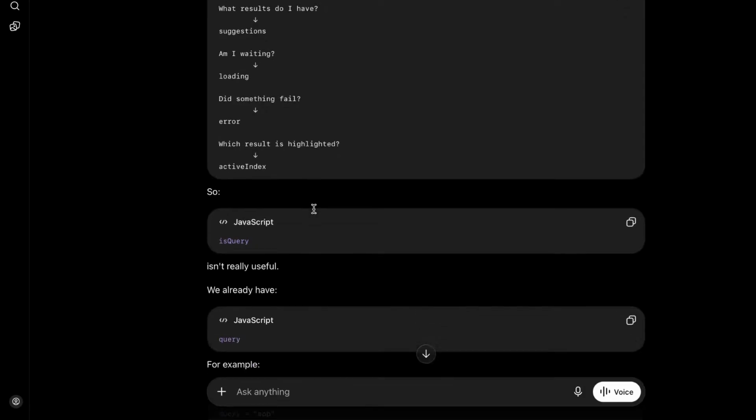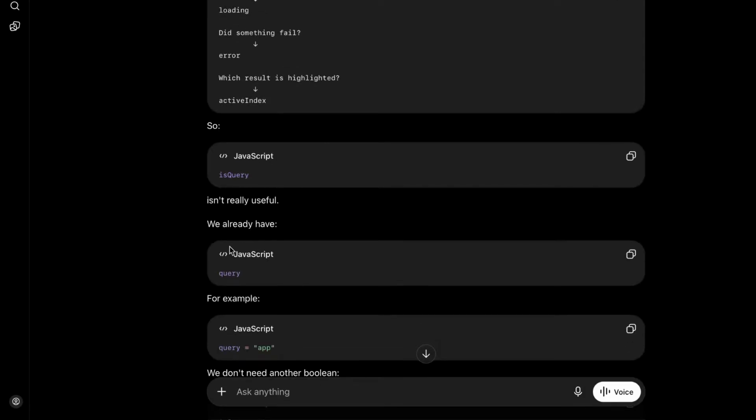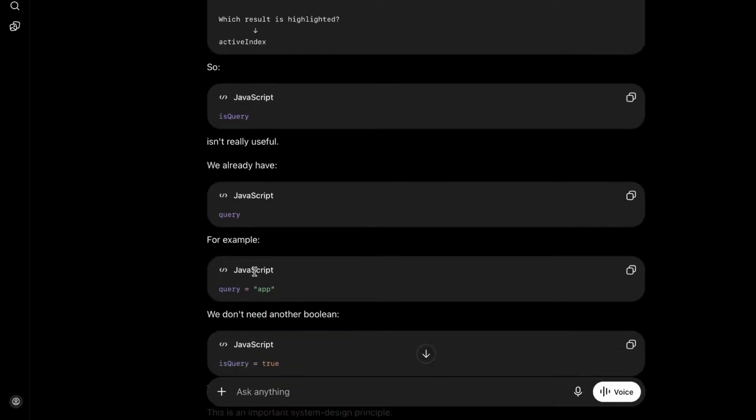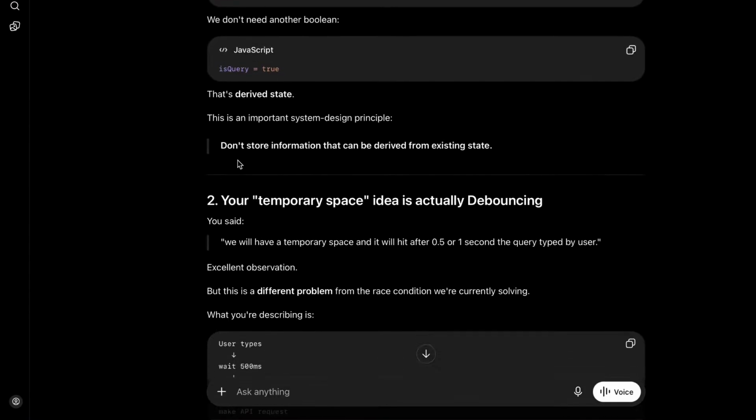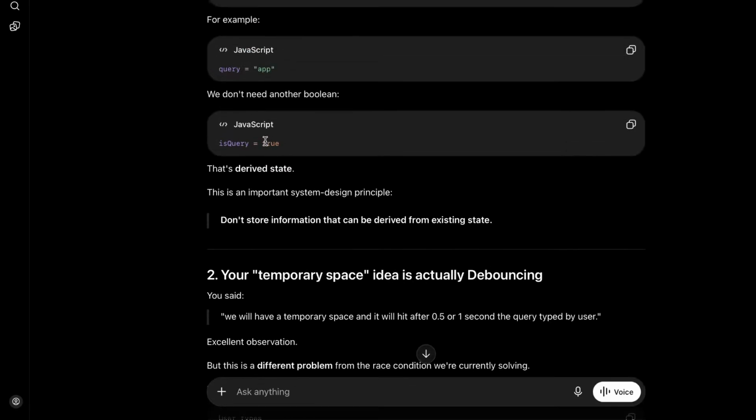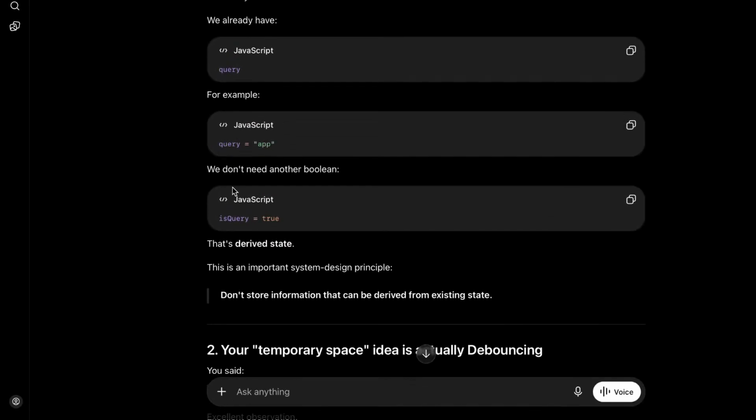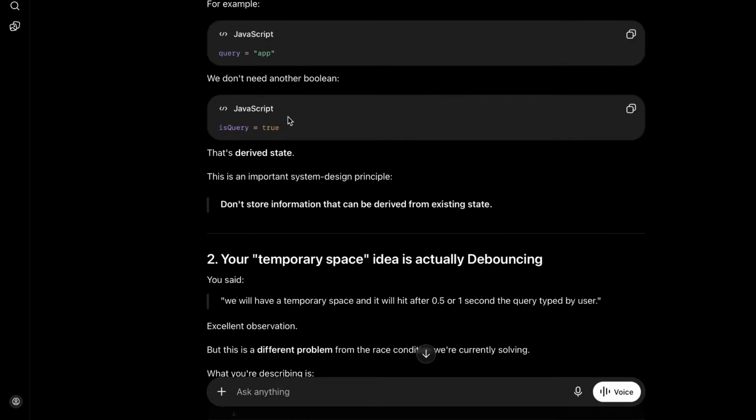Okay, got it. Active index isn't useful. We already use query; query equals app, for example. Got it: don't store information that can be derived from the existing state. Is query true? We already have a query. Okay, so it was wrongly created.